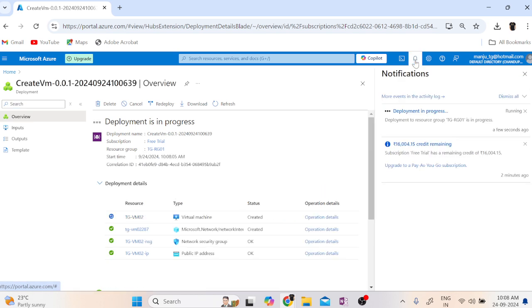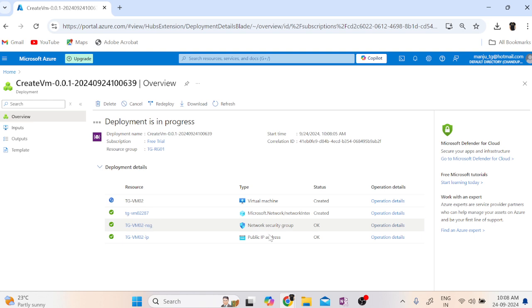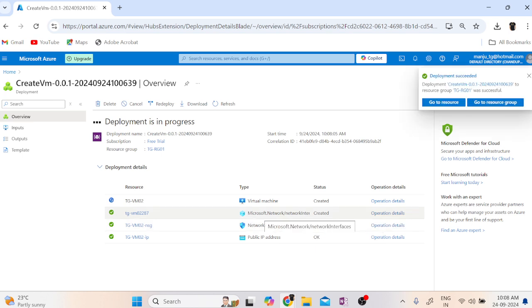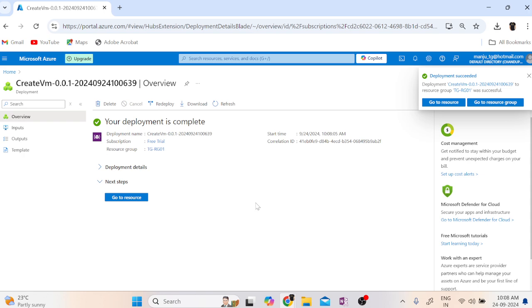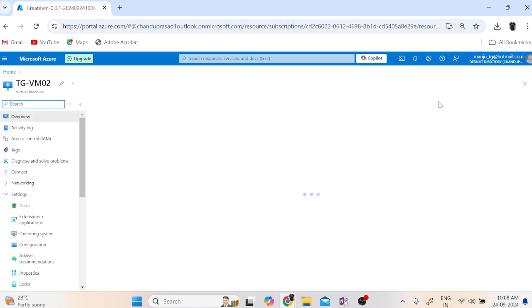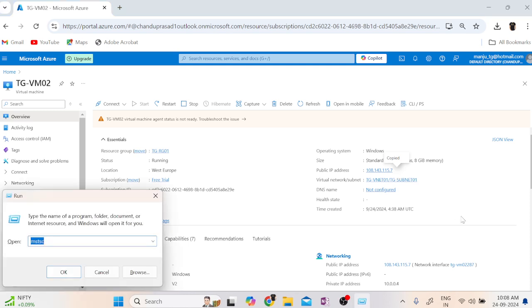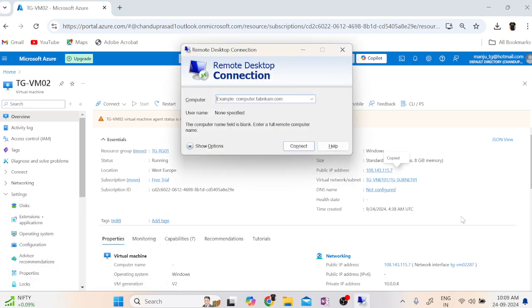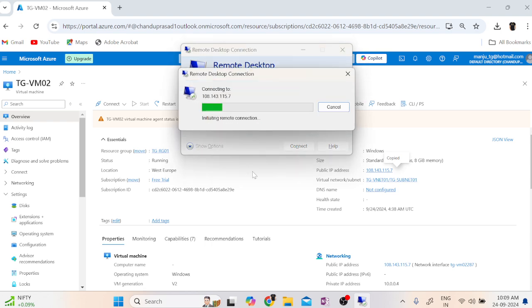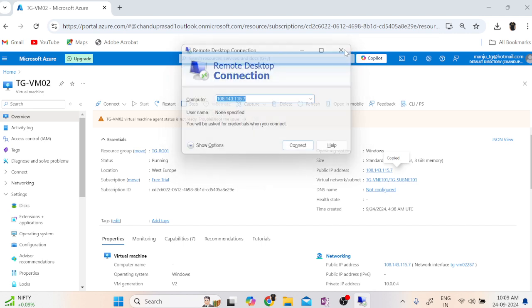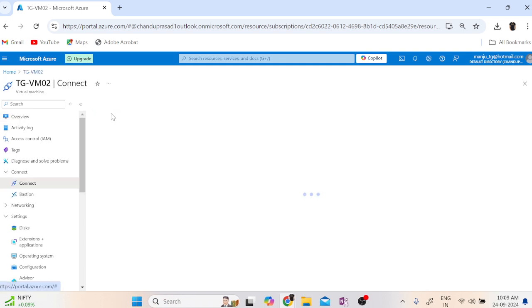Now the VM is getting built. Actually, you see here, public IP created, network security group created, VNet network interface card is created, and the VM is also now created. Now go to resources. You see a new VM TGVM02. It is created. Now let me connect. Let me copy this public IP and try to log in for that. So let me connect. RDP file, let me download.